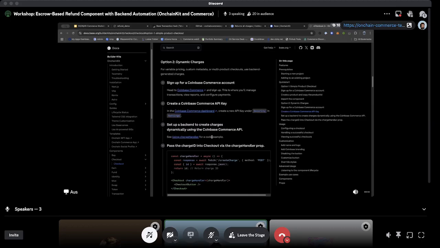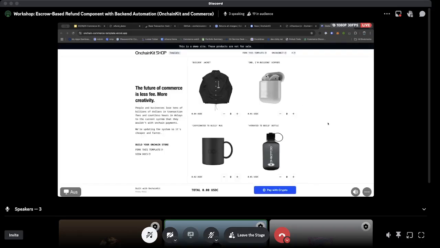And I'll add that in the OnchainKit docs, there is an example of an OnchainKit and commerce store that I just linked in the chat. It's basically adding all of this, right? You have OnchainKit, you have commerce, and you could literally fork this and just switch out the API keys and build it to your liking, right?